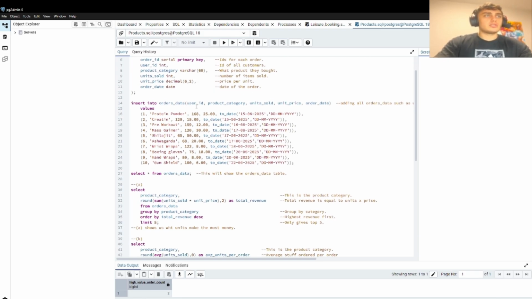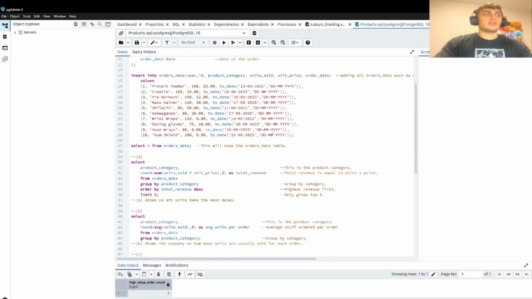Insert into orders. These are my inserts. These are my values. Also, I use to_date, so I make my own string into my own day, month, and year. Select from order data. Whenever you run this, it runs your order data, so the table.